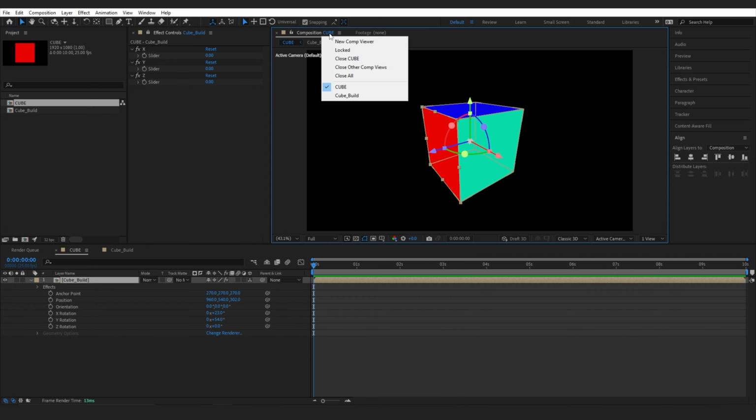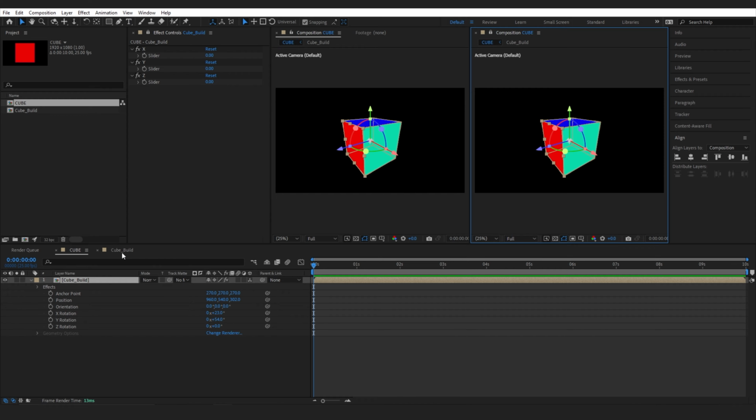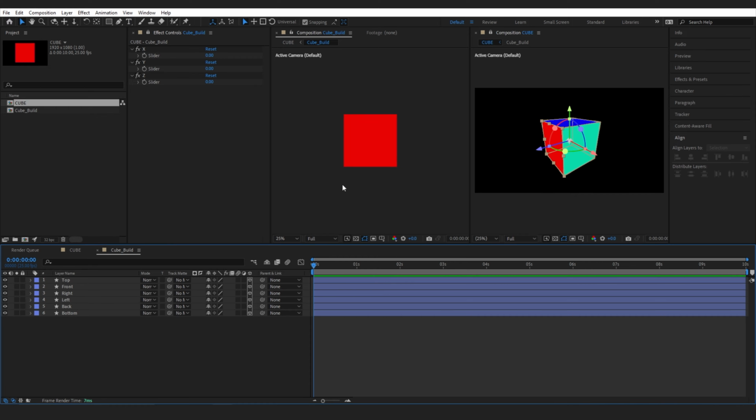We're also just going to get a new comp viewer here, and we'll go back to our cube build. So we've got our cube build here, and you'll be able to see how it's updated over here. Okay, we'll start with the front layer, this red one here. And we need to be able to stretch it along each axis and have each of the faces respond to whatever's happening to this layer.